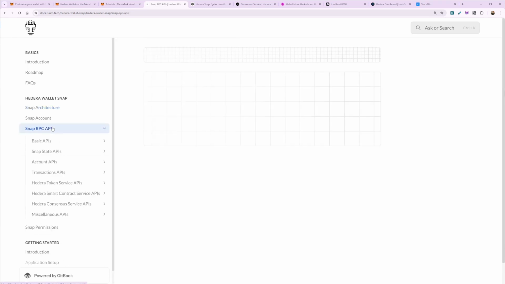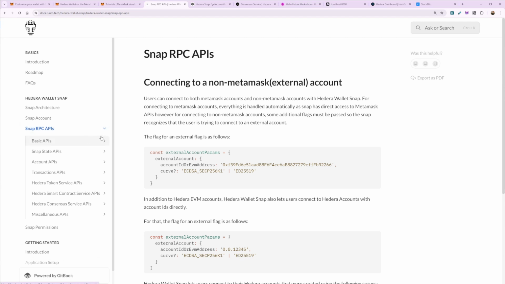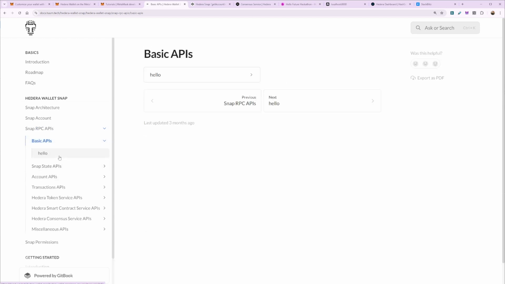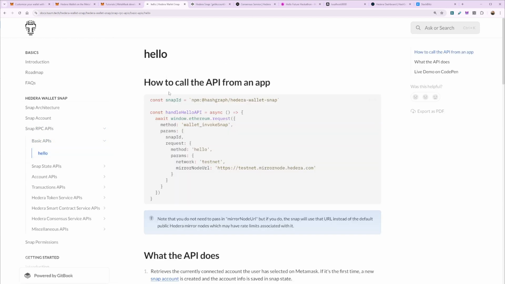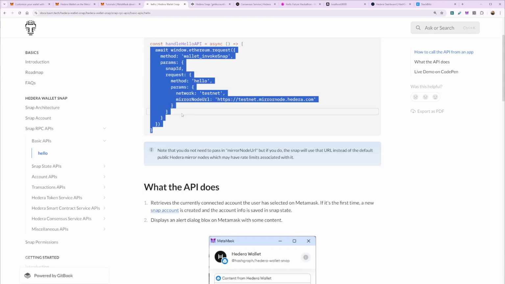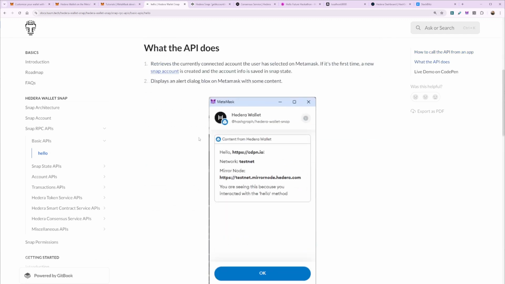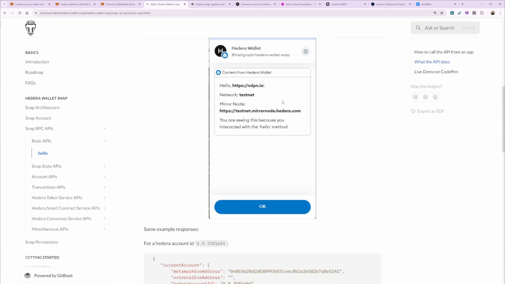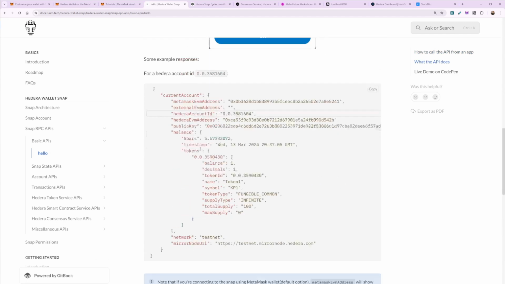Now, one thing I did want to mention is you can check out all the different APIs that are available for the Snap under our documentation portal. Let's say this is a very simple API for the Snap. It basically displays a MetaMask dialog box, does nothing else, not even related to Hedera, but it has information on how you can call this Snap. It's very easy: what the API does, what the API displays, and then it returns the result.